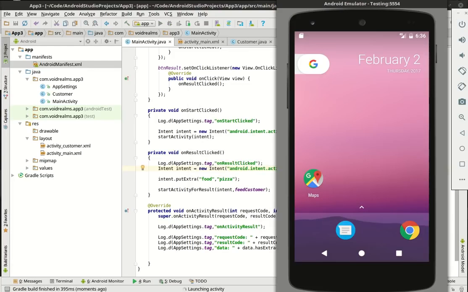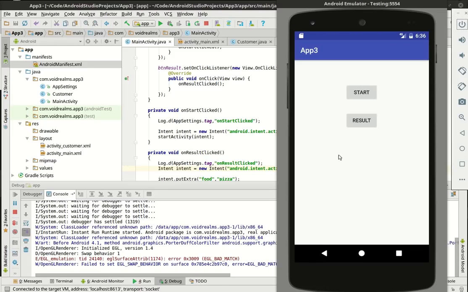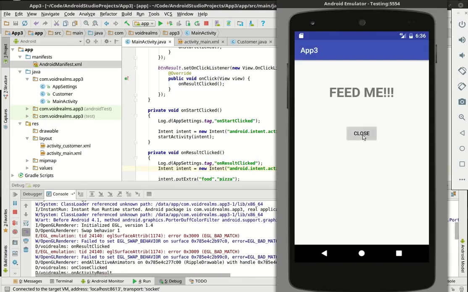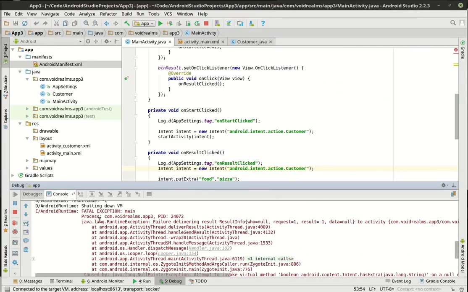Click our emulator, bring our emulator up. And you notice how it says waiting for debugger. You'll actually see this physically on your phone. Now the debugger is attached. So if we hit result and we close this, boom, now we have our stack trace: fatal exception main, java.lang.RuntimeException, failure delivering result info. You'll see that quite a bit in your errors.